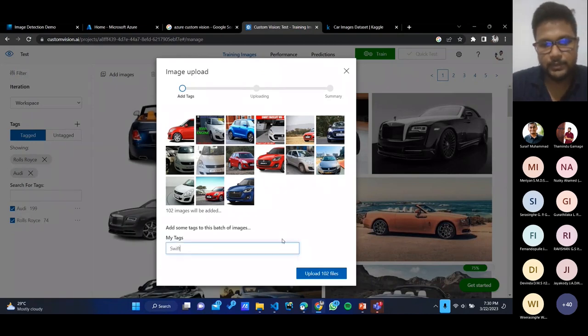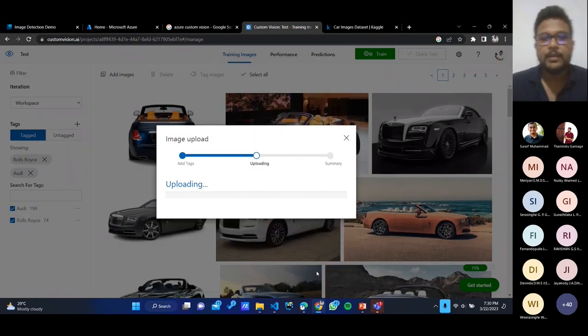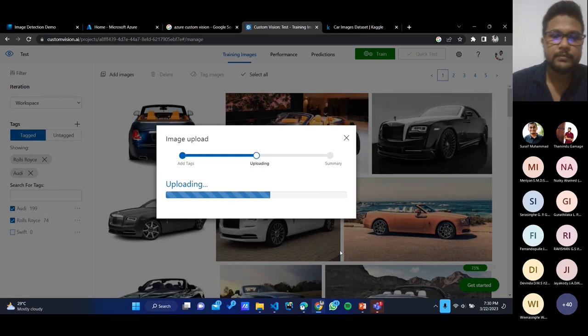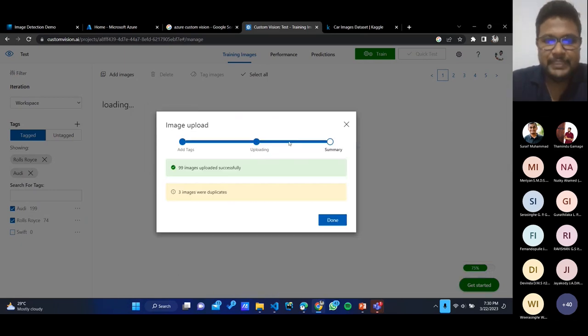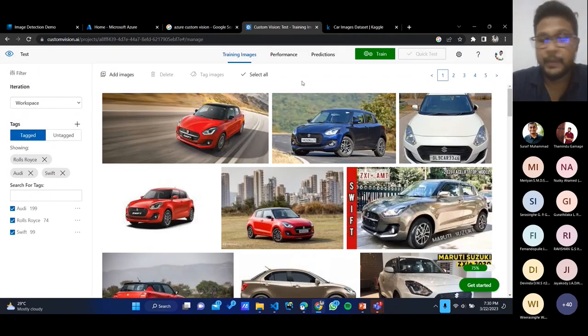Swift. The spelling is right. Again, this is all you have to do in order to upload and train the model. We haven't trained the model yet, but this is all you have to do. In this case, I have only added three different categories: Audi, Rolls-Royce, and Swift. Based on your problem, or the application you are going to create, you may add any number of images for different categories. This is just an example.